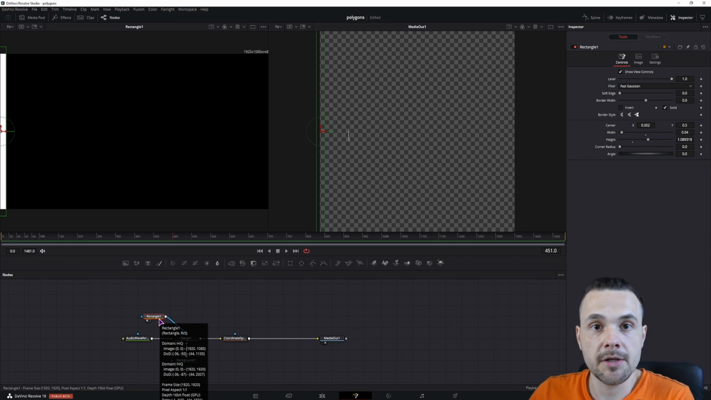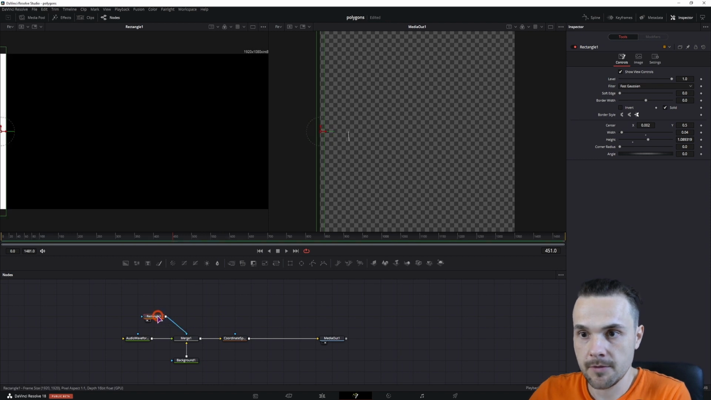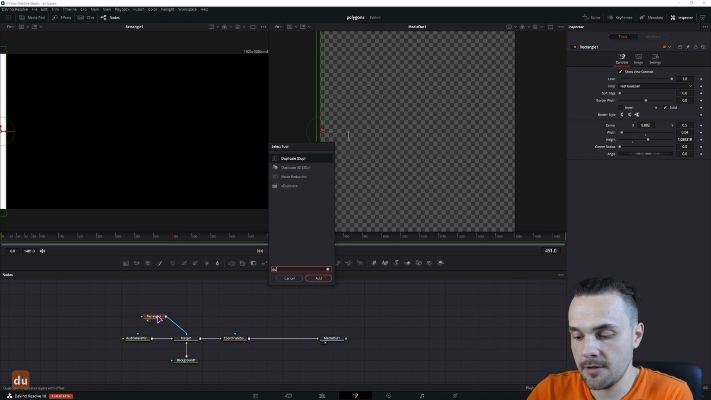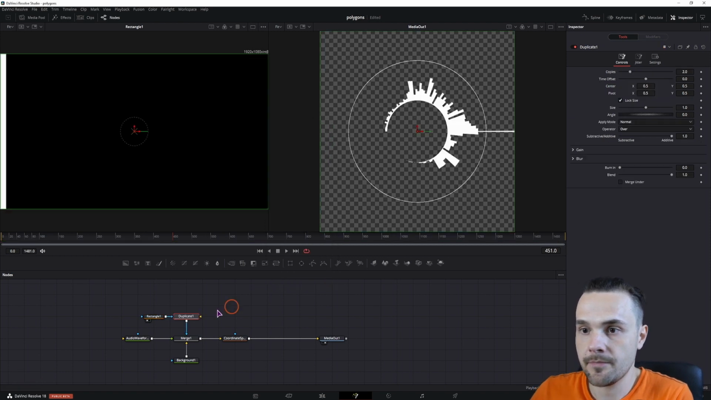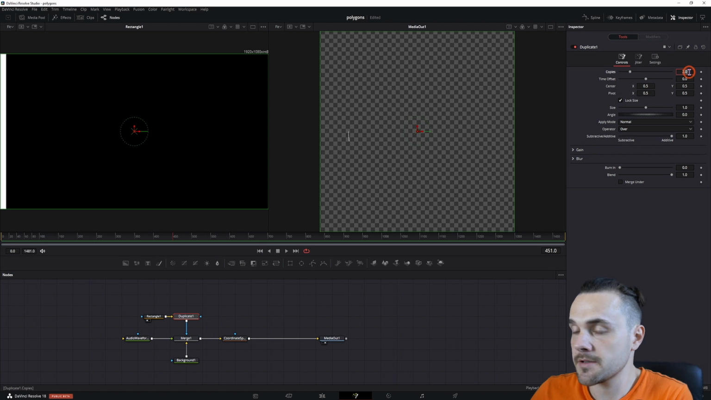Now I don't want to make a bunch of copies of this rectangle to achieve the result that I want, so for that I'll be using a duplicate node. So with the rectangle selected, Ctrl space or Shift space, duplicate. Now we see everything because it's connected to the mask, so we have to connect it here. And in this case I'll make 36 copies.